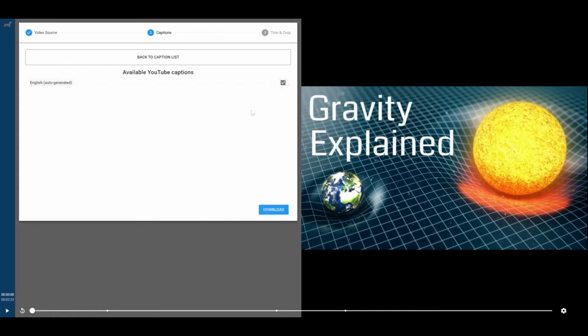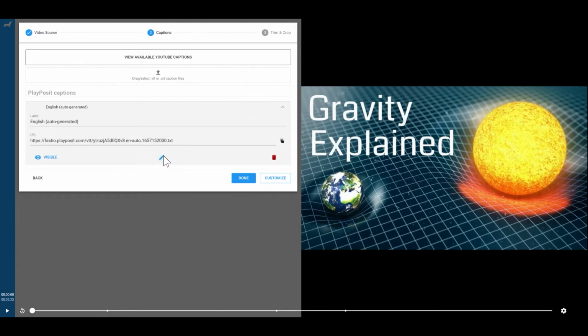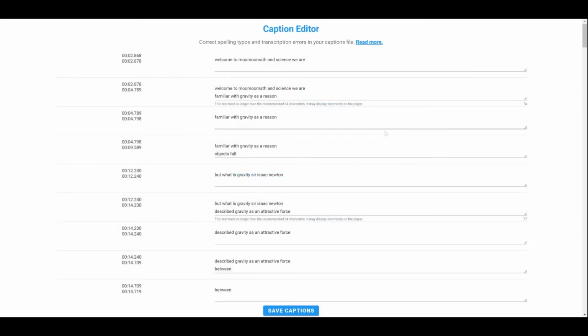Select the desired caption and click on Download. Once completed, you can see this caption listed under the PlayPosit caption section. If the instructor wants to edit the caption file, please click on the file name and click on the pen icon to open the caption editor in a new window.